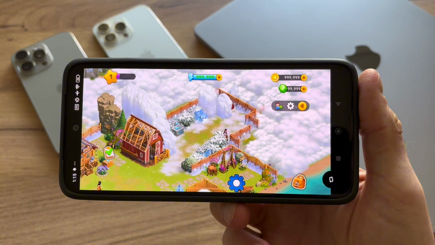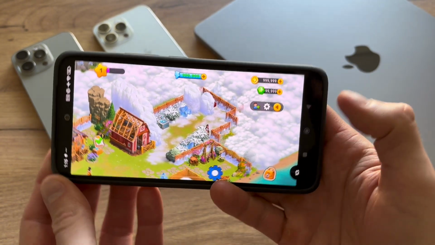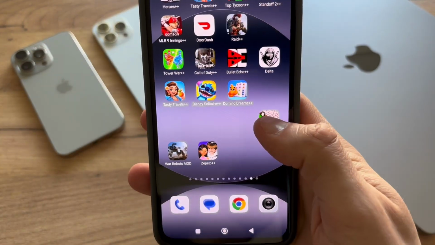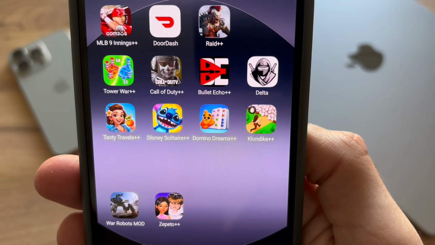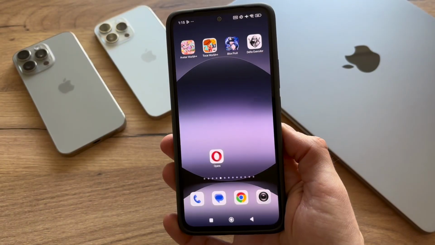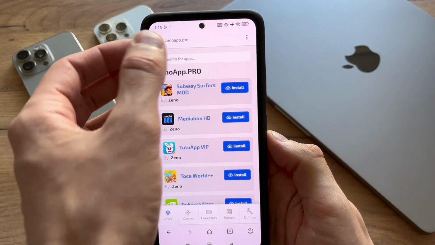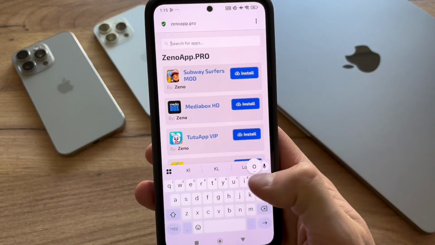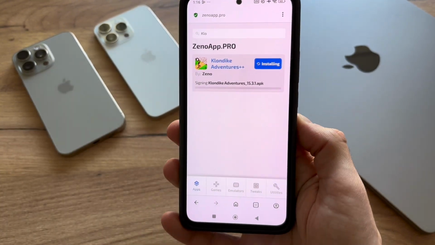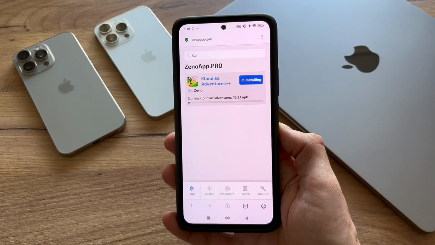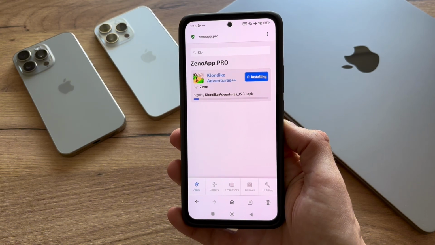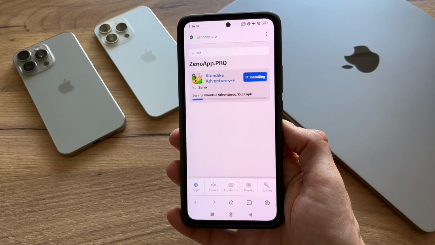Once you're on your device, make sure you already have Klondike Adventures installed and fully updated. If you need to check, just go to the App Store or Google Play Store. Once that's done, the next step is to simply open your browser and follow my instructions. In the search bar, type Klondike Adventures and press Install. After the installation is complete, the mod will be installed on your device.